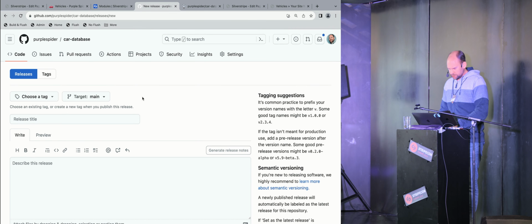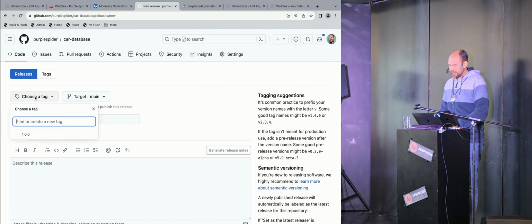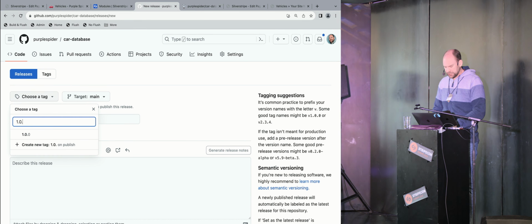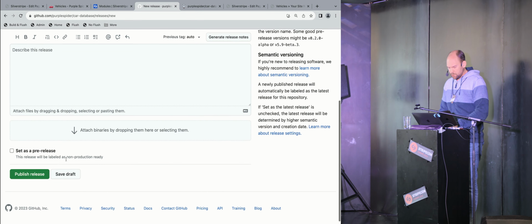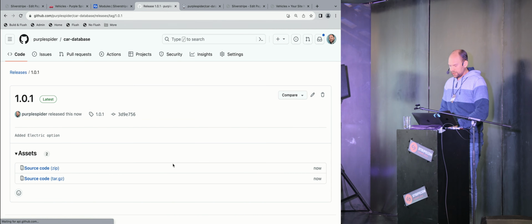and over here, when you click choose a tag, you'll note that it says find or create a new tag. So it's a little bit hidden, but we can simply type in 1.0.1 in there, click create new tag on publish, and when we click publish, that's us, got our 1.0.1 release where we added our electric option. So that's updating modules.